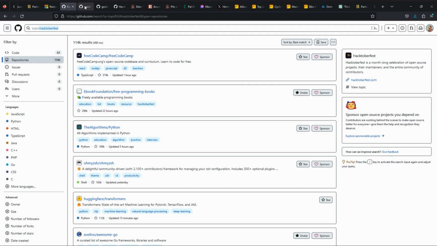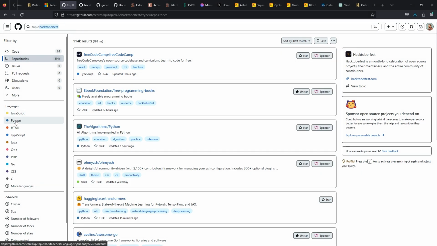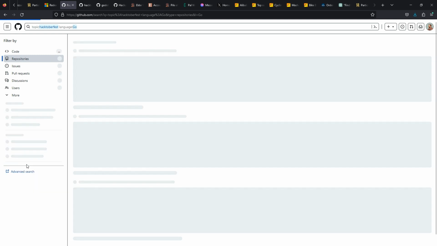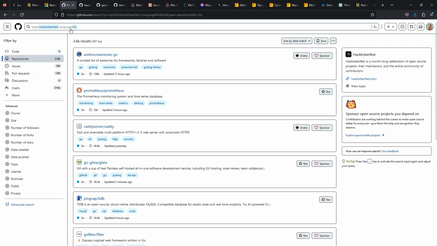So now that we're here, we can do a couple more things. We can search by language. Let's say I want to find stuff in Go. So I'm going to click on language Go. You can also type it in up here. Again, there's another list. There's the Prometheus monitoring system. There's Caddy. Caddy is an HTTP server in Go. I'm interested in that. We'll open that in another tab and we'll come back to that in just a moment.